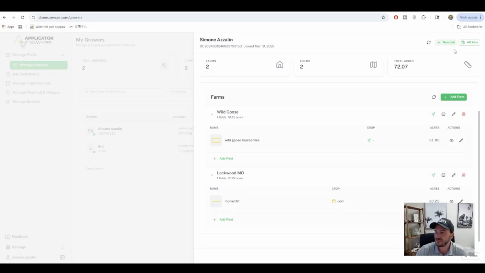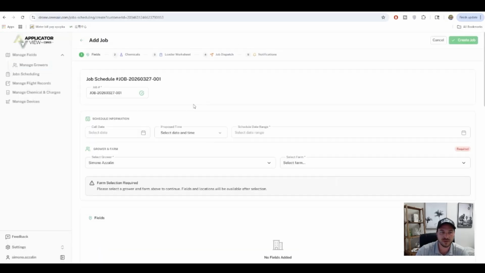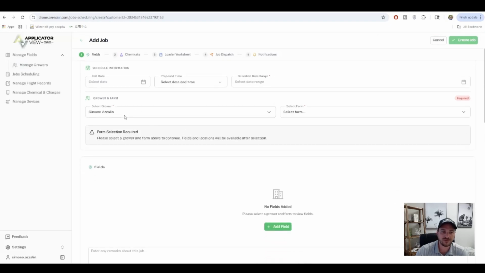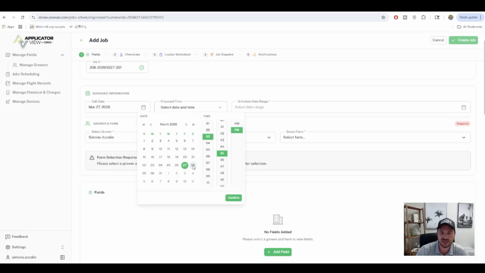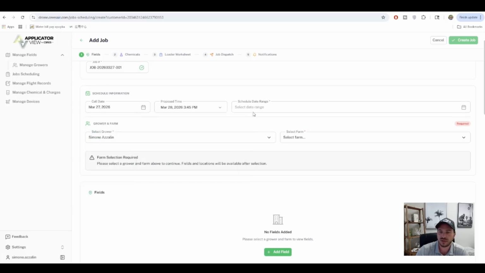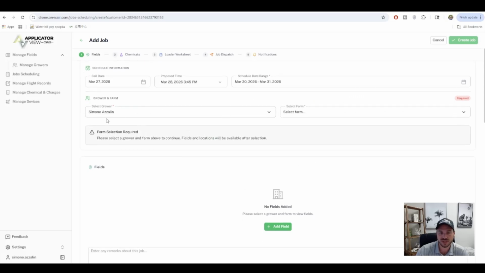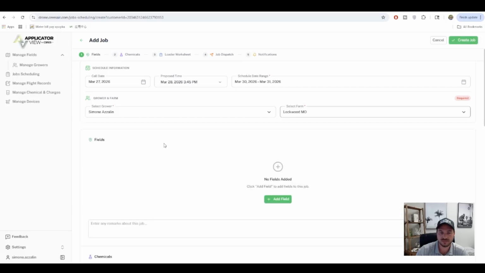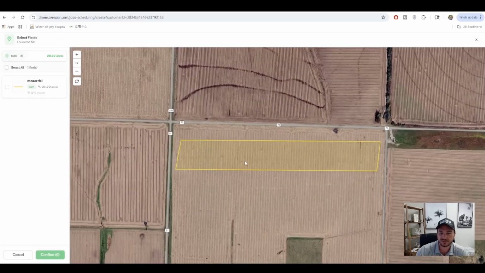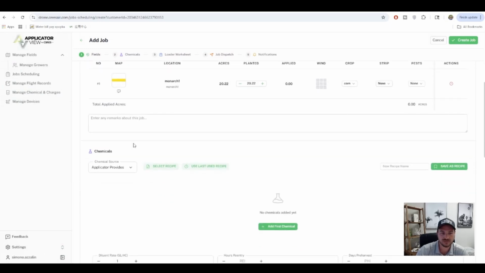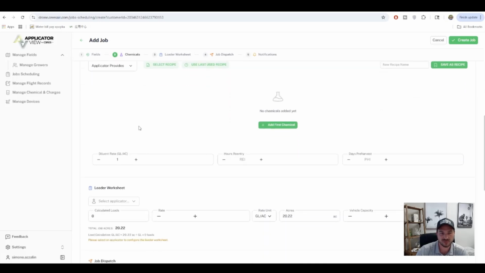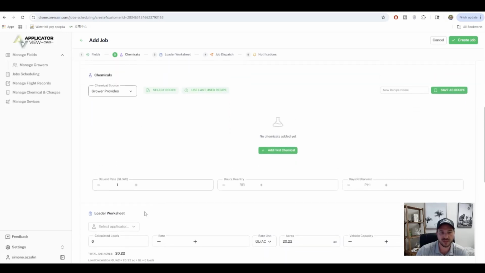If you want to actually schedule a job, you can click on New Job for your grower and create a job. You have all kinds of options here, including a call date, a proposed time and date, and a scheduled date range. You're then able to assign a grower, in this case we already did, and the farm, and add a field to this job. And when you add the field, you can also add your chemicals, if you're providing it or your grower provides it.